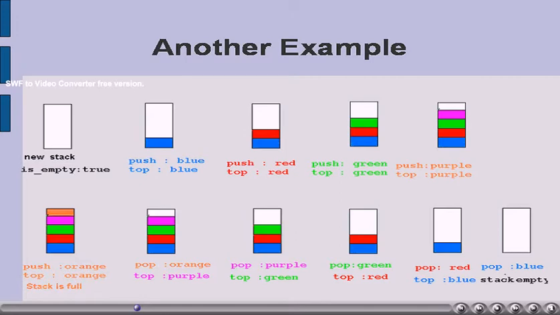At this junction, if we call is full, then we get true, as the available locations are over in this array or stack. Thus we'll get stack full, that is true. Now if I pop, we'll get the topmost item, then top will be pointing to the purple.